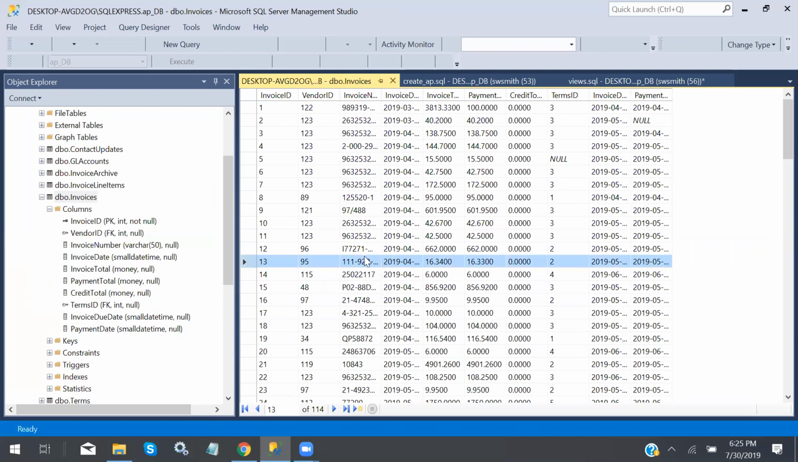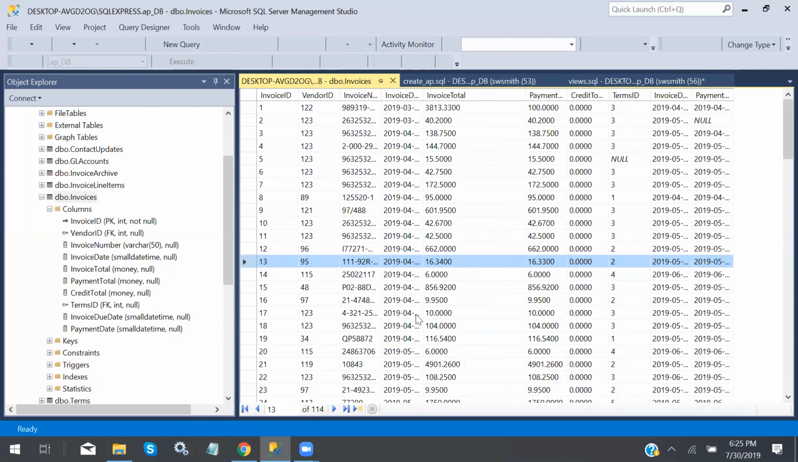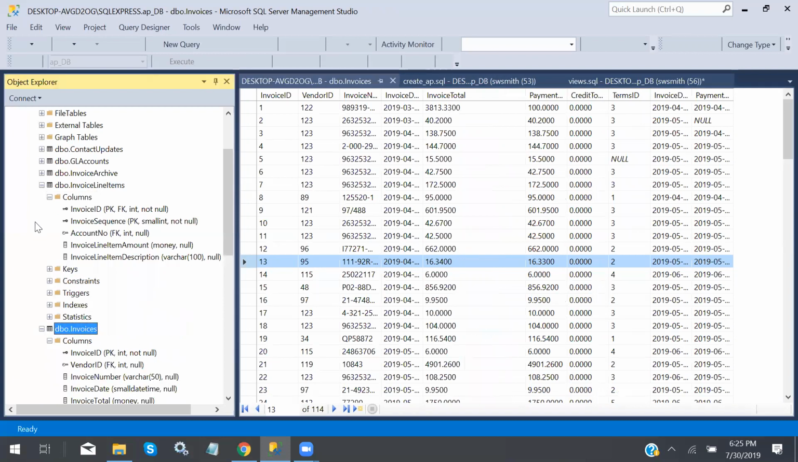And this tells me that we have a vendor ID of 95, invoice number. I'm not guaranteed that the invoice number is unique. I've got a date and an invoice total. Now, where does the invoice total come from? The invoice total is just money. It's just a value sitting there, but it comes from someplace, and where it comes from is the invoice line items. So we have invoice line items, and we have an invoice line item amount. Let's go look at the invoice line items.